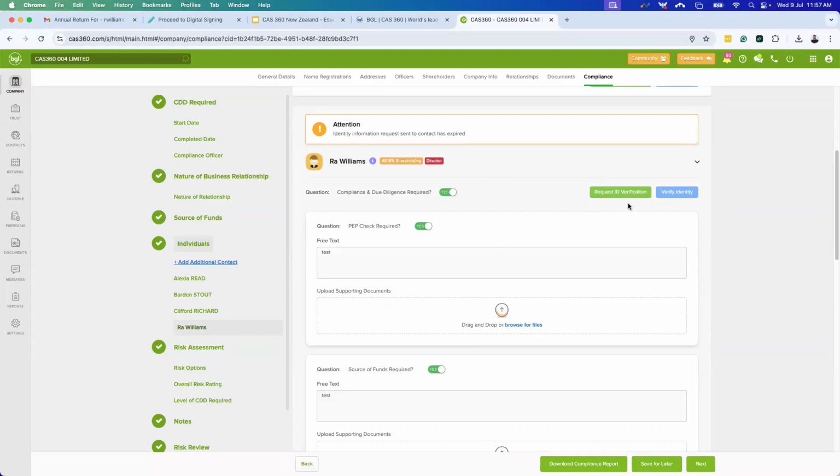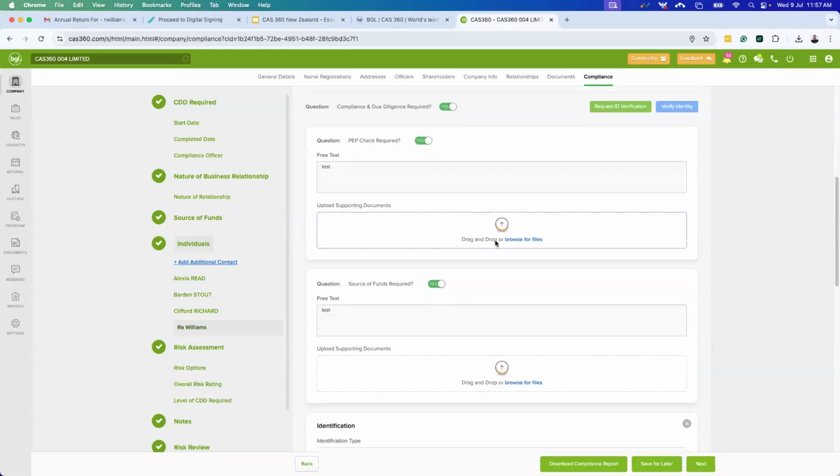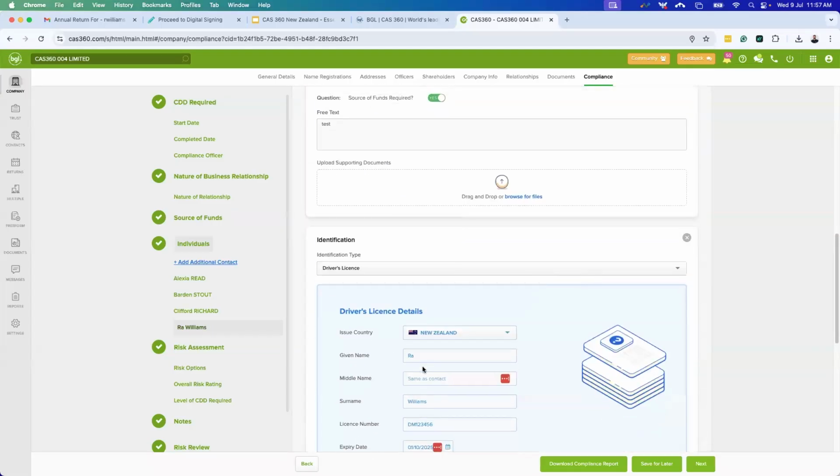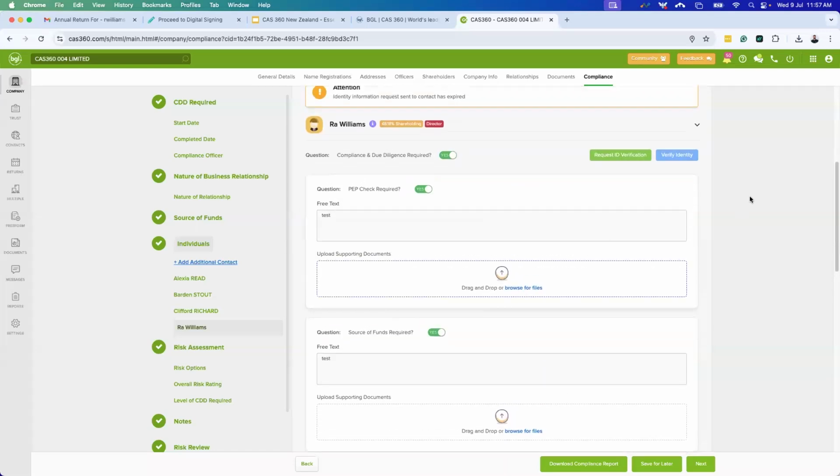So you can choose to either request ID verification, which is essentially going to send an email off to them using BGL ID to have them input their driver's license and complete that check to verify their identity. Or if you've got the driver's license on hand and you would like to verify their identity as such, you've got that verify identity option. So in short, verify identity is if you've got all the details on hand. Request ID is if you don't and you would like to ask them to do so.